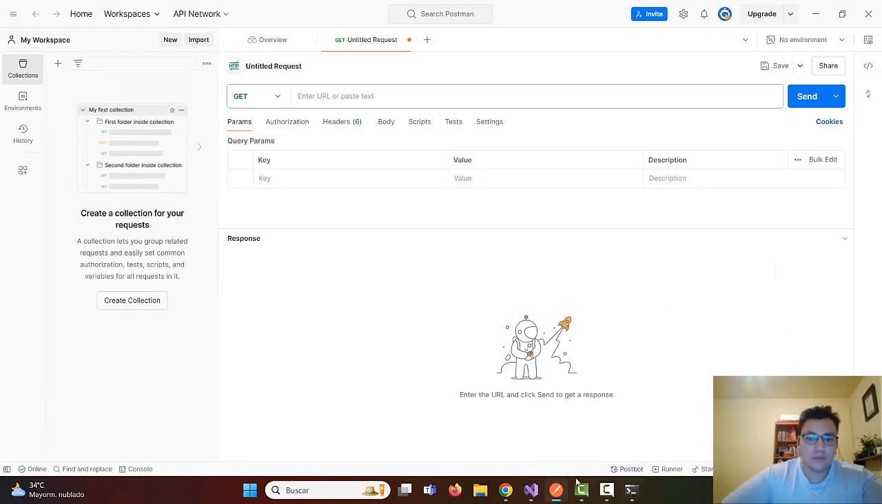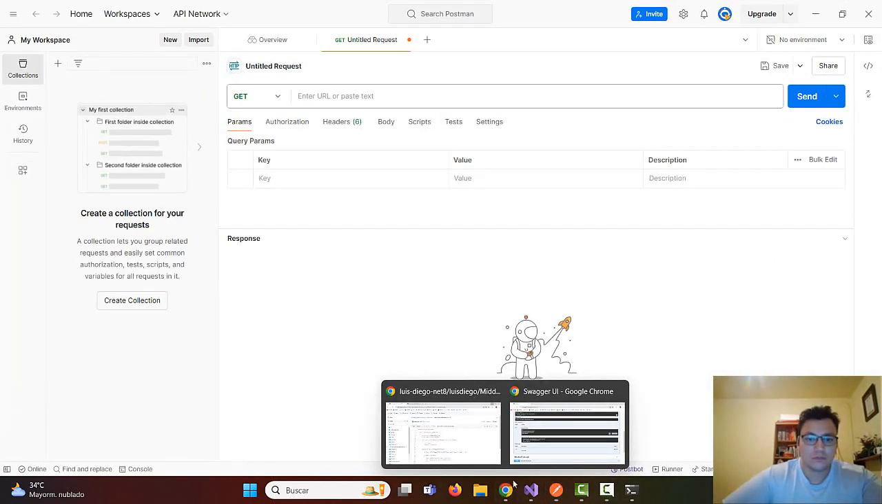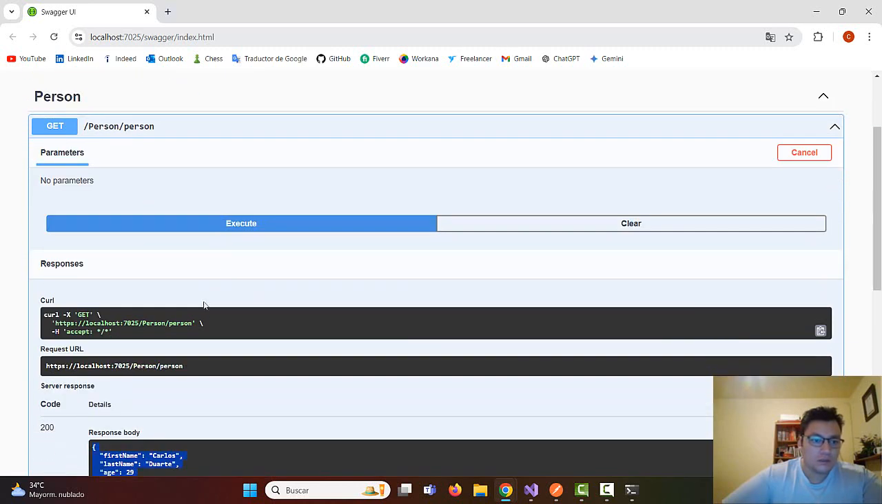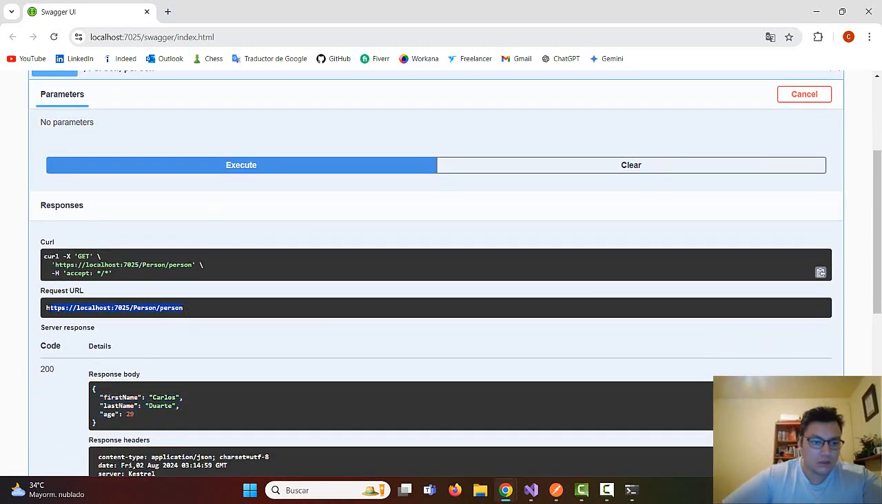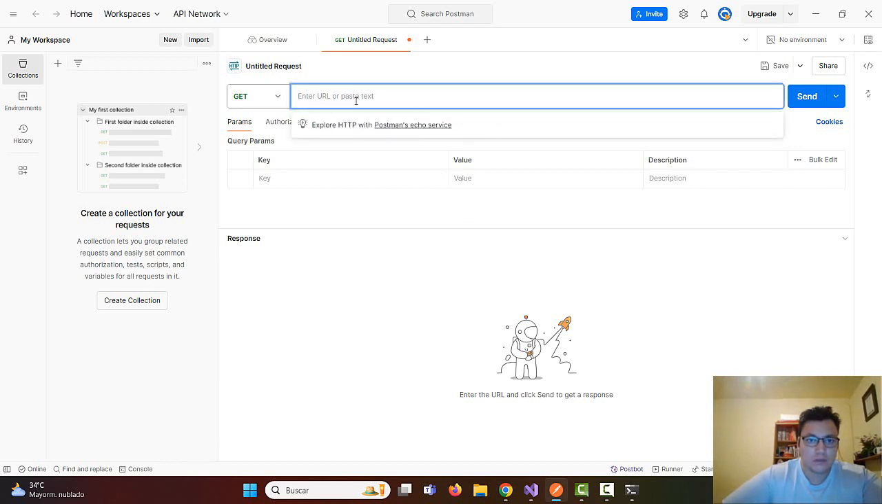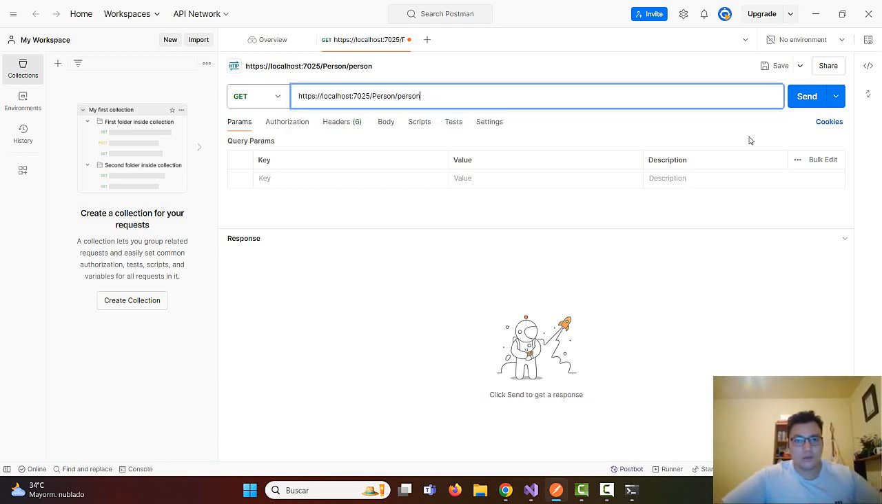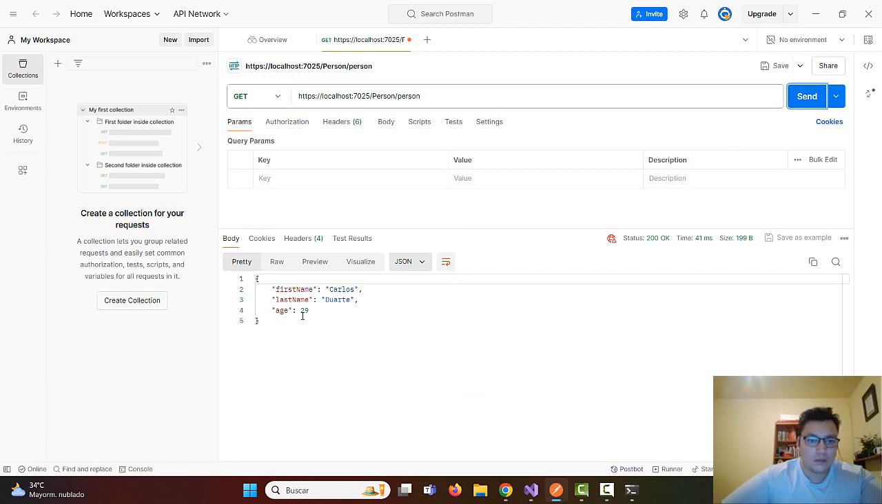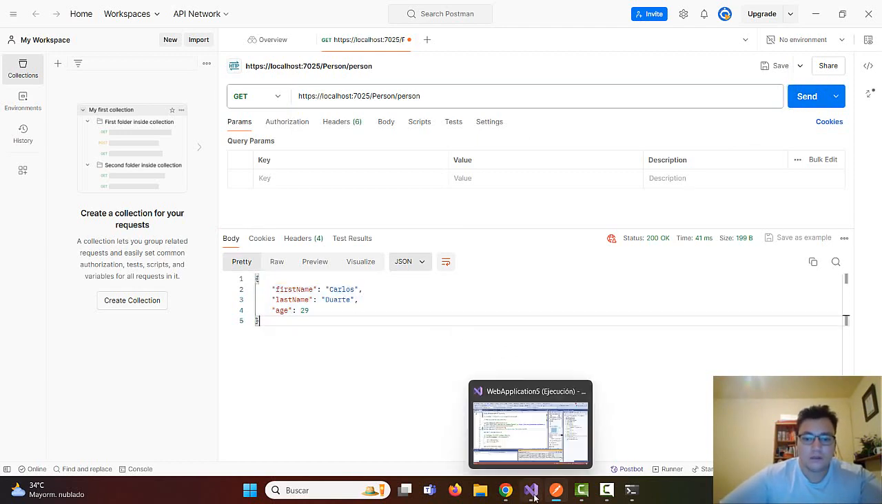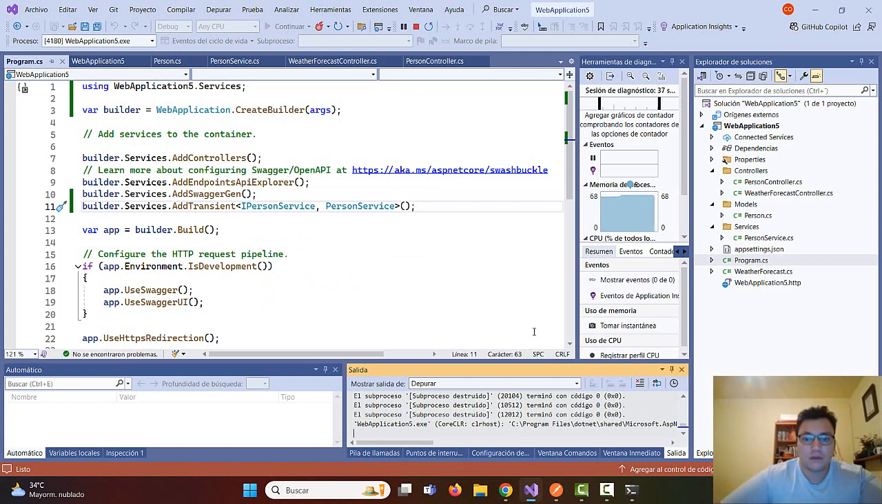Let's try with Postman. We need to copy this URL. Okay, let's try with Postman. Okay, here is the result. Everything is okay. So now we are going to create a middleware.